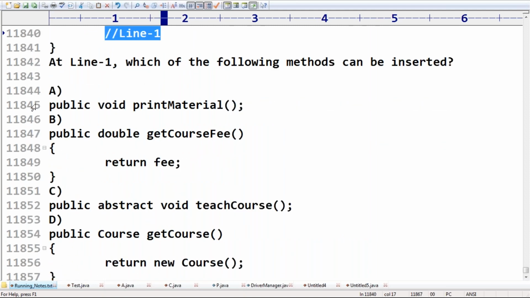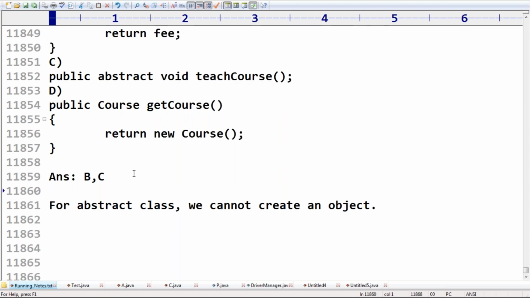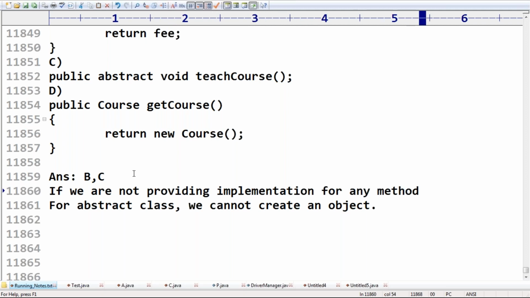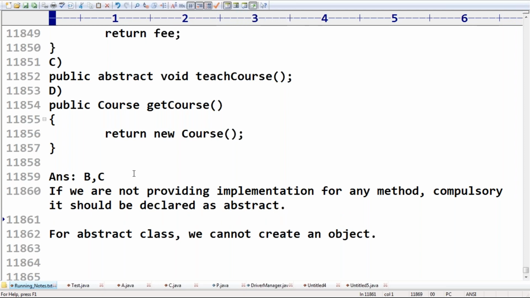Why is the first one invalid? If we are not providing implementation for any method, compulsorily it should be declared as abstract. Remember this one. That's all.